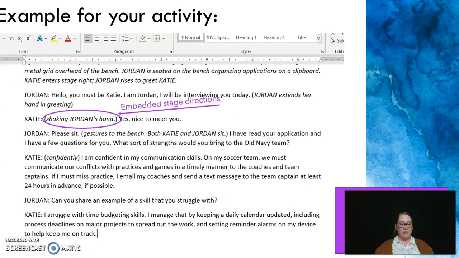Here is an example from your activity. In this example, you can see the character names Jordan and Katie are in all caps. A colon separates the character names from the words each character says. Stage directions continue throughout the dialogue, informing the actors what the characters are doing. You can see in purple circled here. Stage directions that are embedded in dialogue are in parentheses and italicized.